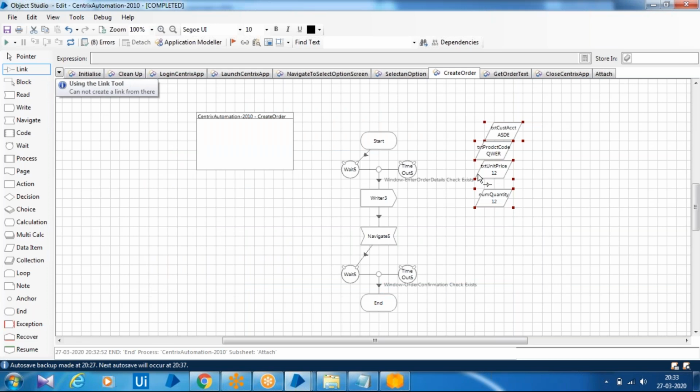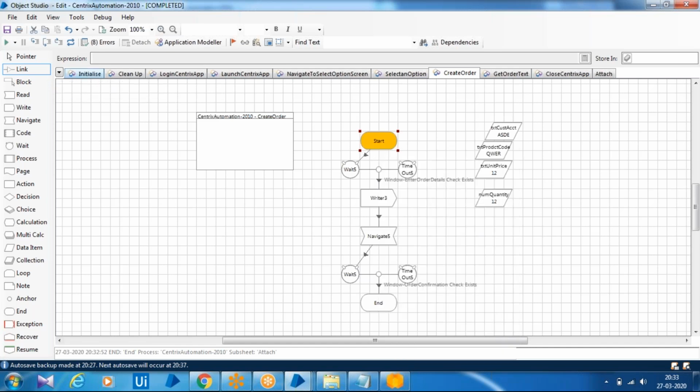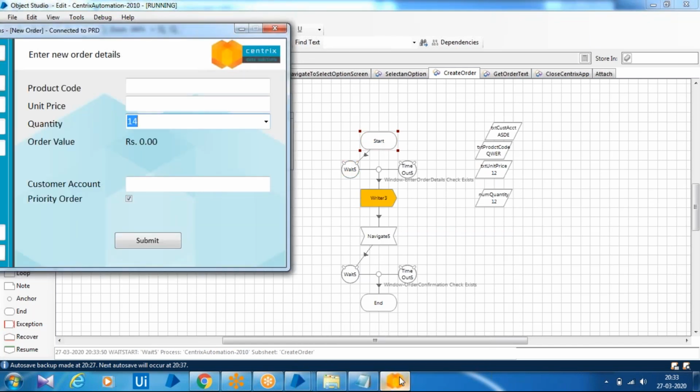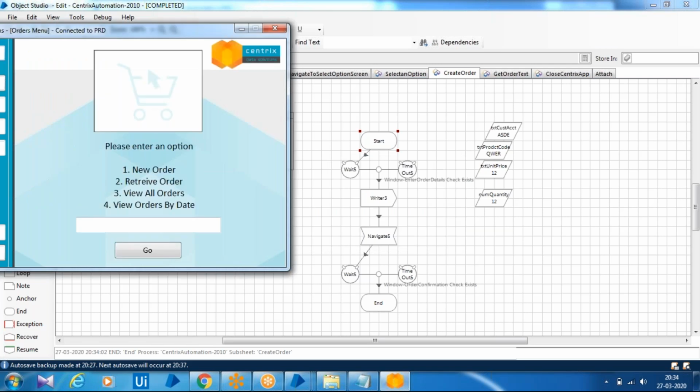And see here, in creating order I am doing set next stage, and you see here I'm entering the values. Now it has selected 12 and it has clicked on the submit button, and the order confirmation window is present, and hence the wait stage has also passed to the end. So these things will be clearer to you more practically when you do it by yourself.